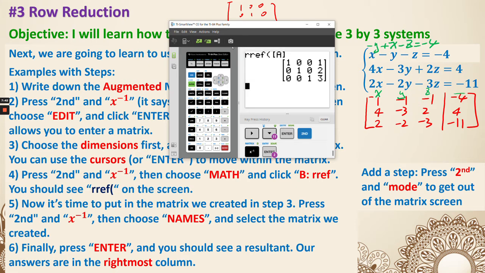And our answer, just like when solving a system of 2x2, is going to be in the rightmost column right here. So our answer is 1, 2, 3. We're not going to write it as an ordered pair, but we are still going to write it inside parentheses. So parentheses, and then we have 1, 2, 3. And that is our answer for that.